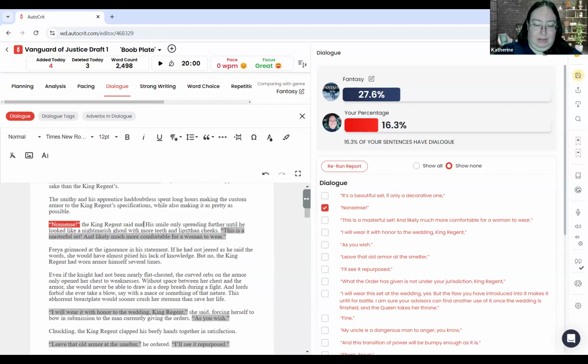Right now, I have "Nonsense," the king regent huffed, his smile only spreading further until he looked like a nightmarish ghoul. There's a lot of emotion and description going on in here. So I could technically, if I want this to be a stronger sentence, make that sentence "the king regent said malignantly." And I'm adding a tone of voice that was up to reader interpretation before. Huffed leaves this impression of him pouting, but he's grinning. So he's not pouting. I wasn't clear there with my word choice.